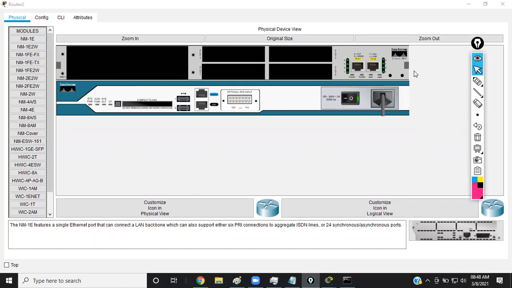Now this is our router. I need a CLI access of this one. So first enter your flash memory. And I need a power supply. Okay. Which power cable can I use?